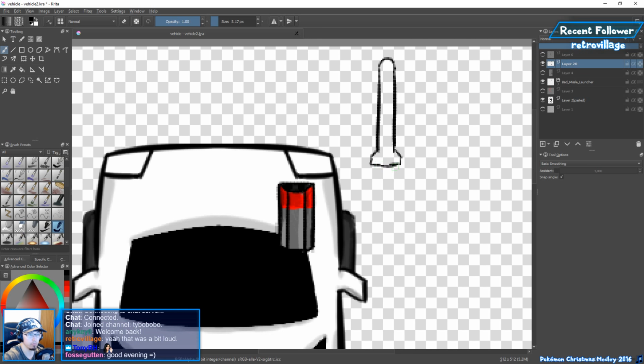Actually, that could work. Yeah, that could work. It looks wrong no matter how you do this. No, let me just color this. Bright silverish.